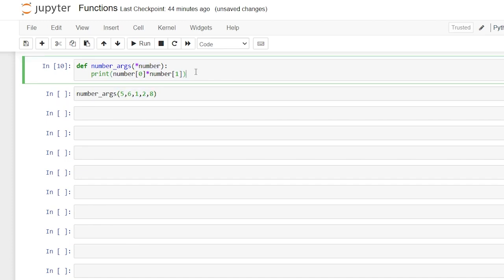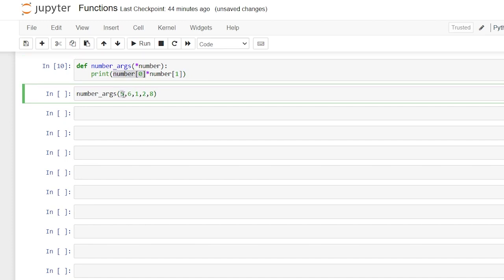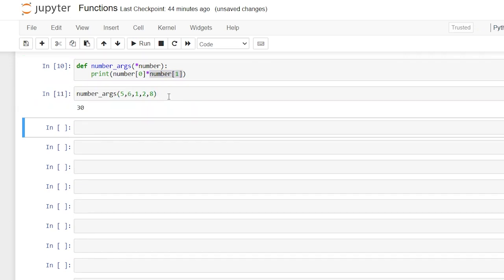So what it's gonna do now is when it calls this number, it's gonna call the very first within that tuple, which will be that 5. And then it'll also call in this number, which will be the first position, which is the 6. So let's hit Shift Enter, and it's gonna multiply these numbers together. So 5 times 6 is equal to 30.